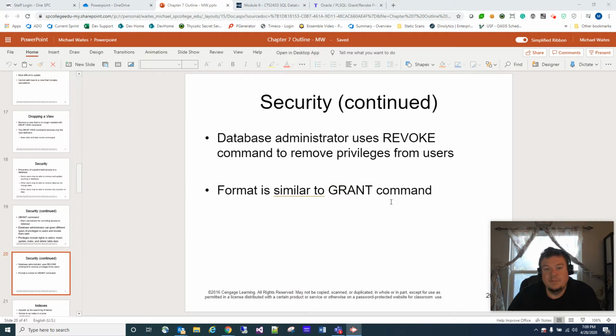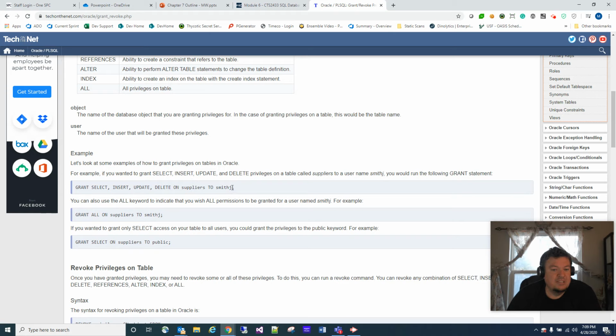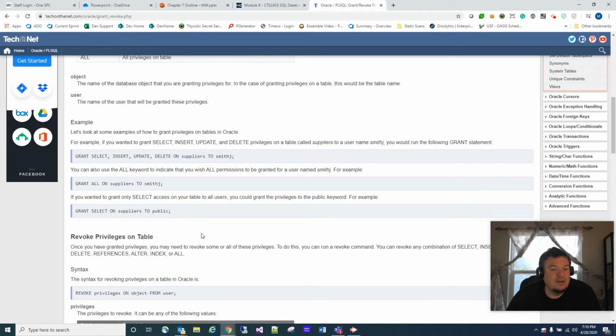So here are some examples of how to do a grant. Before I do that, actually, let me show you the syntax. This is grant privileges, what privileges here, on the object, to which user. So here's that example. Grant select, insert, update, delete on suppliers to Smith J. Now, if you want to give all, you can say grant all on suppliers, so obviously suppliers is our table, to Smith J. Smith J is our user.